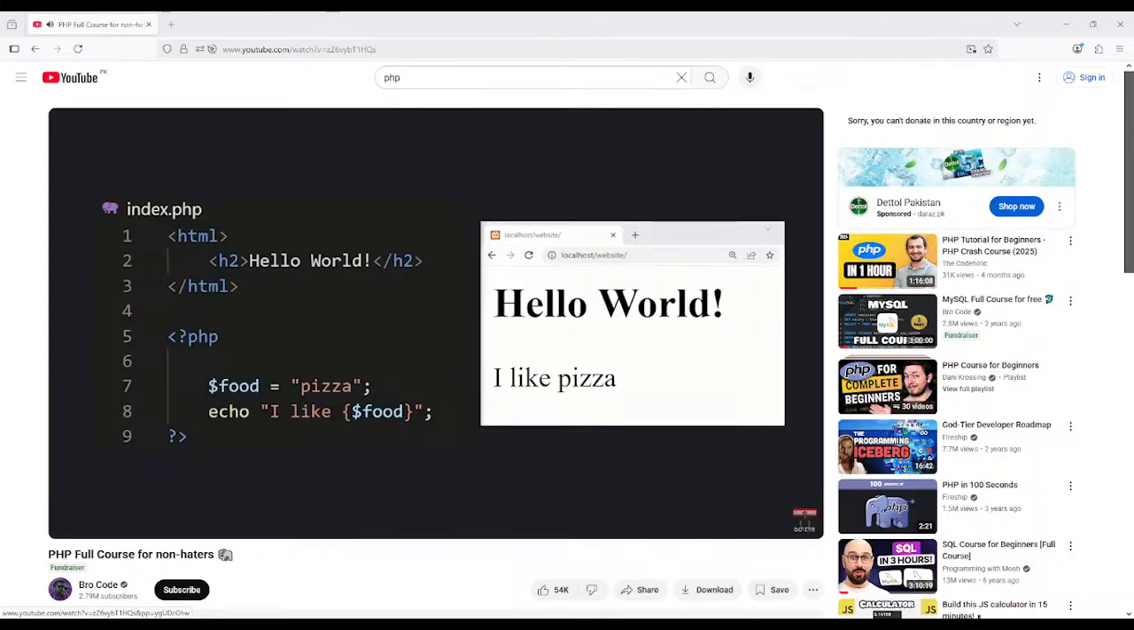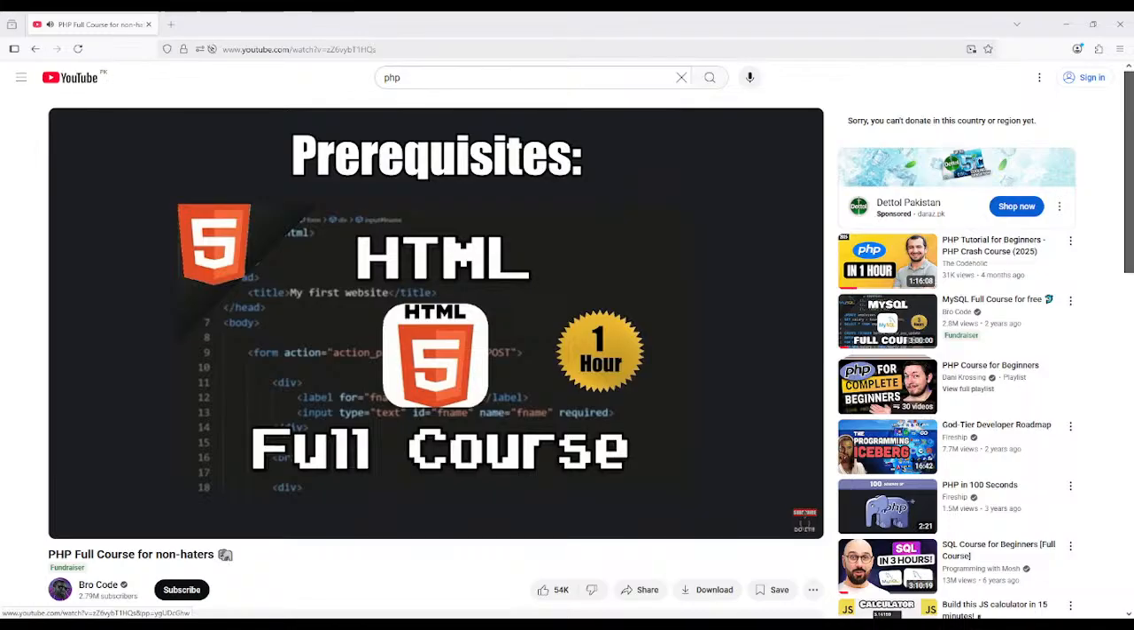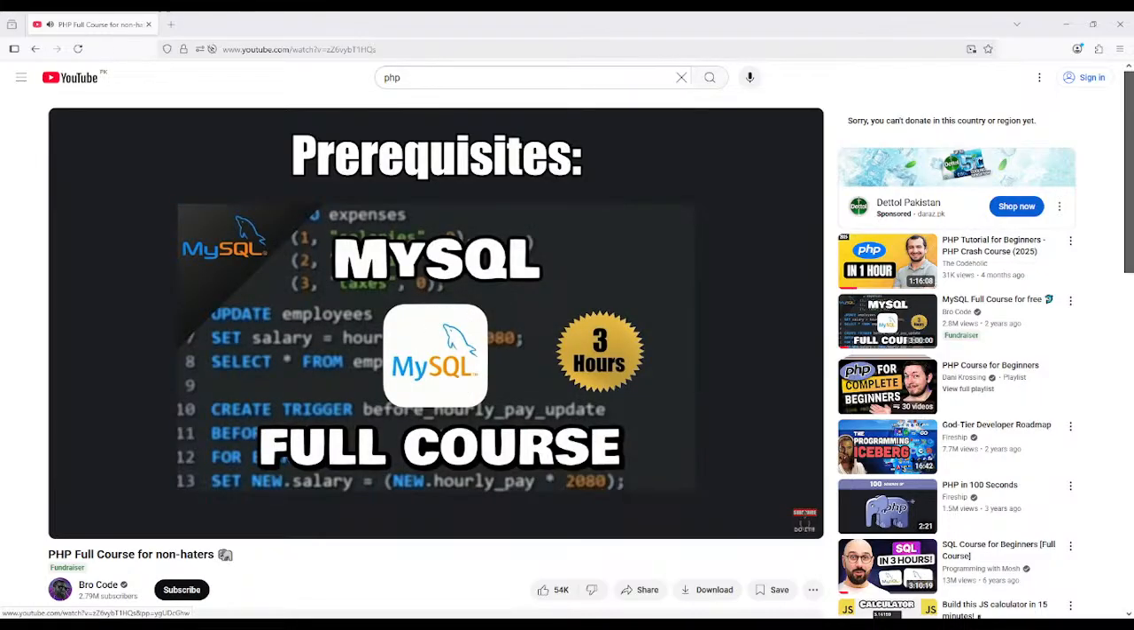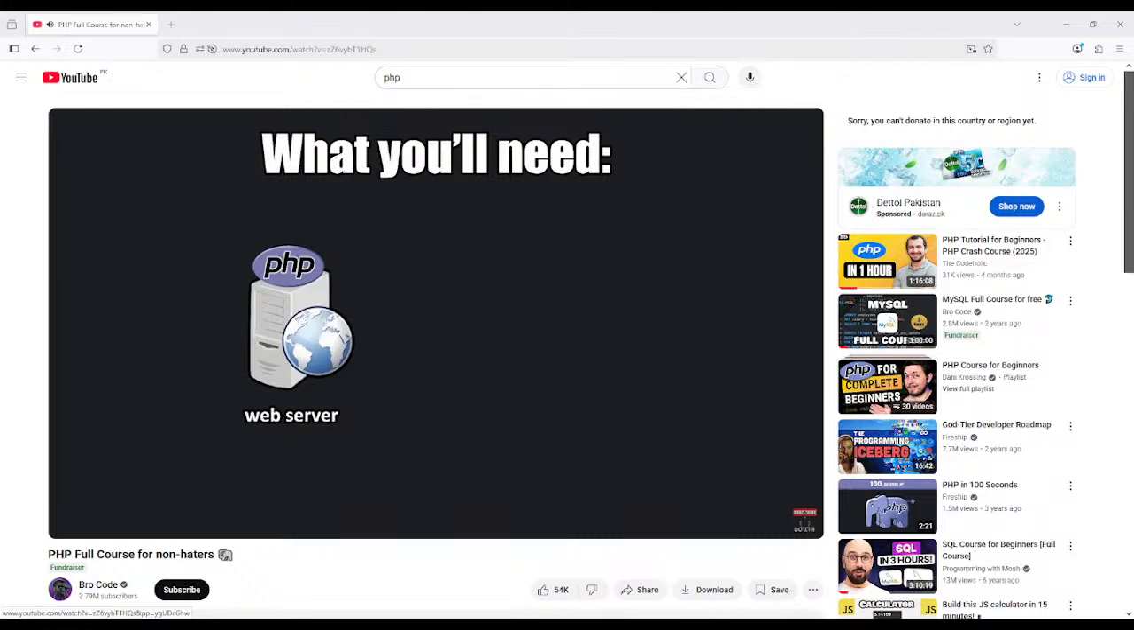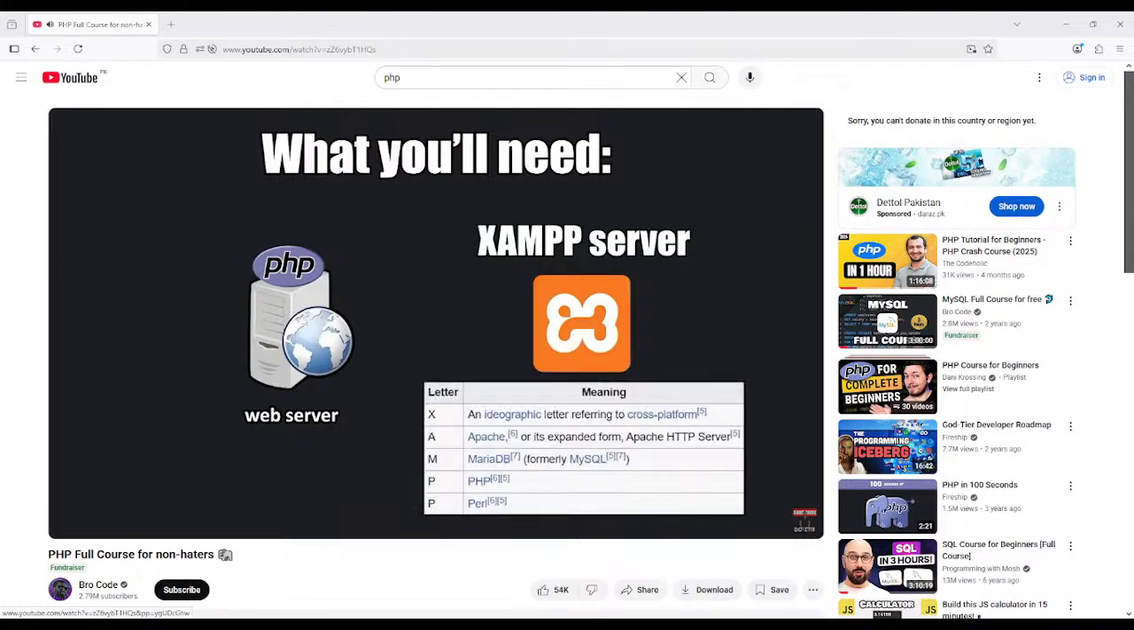Before beginning this series, you'll want to have a solid foundation on HTML. You will need to know MySQL, but that won't be until about video 20. For your web server, I recommend XAMPP. XAMPP is a cross-platform web server solution stack. It's basically a software suite. It contains an Apache server, MySQL, and PHP.